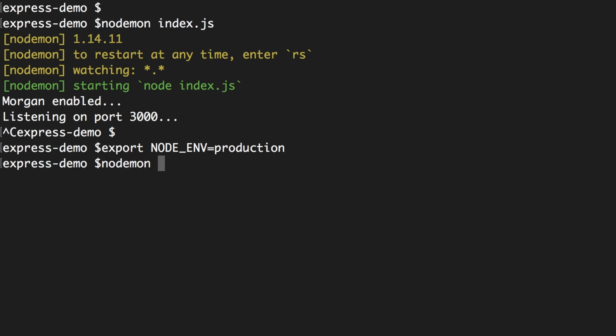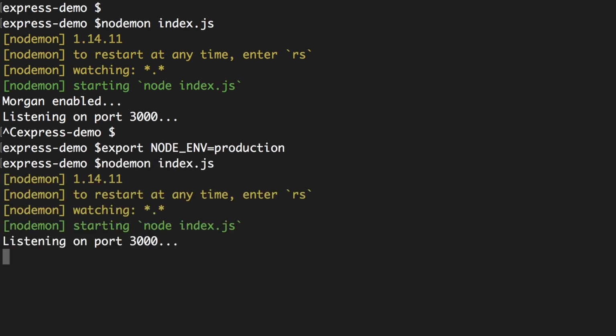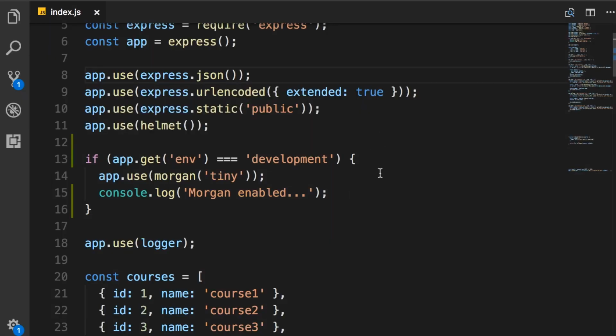So nodemon index. Okay, look, we only get this message: listening on port 3000. We don't have Morgan enabled. So this is how you can tell if your code is running on a development, testing, staging, or a production machine.